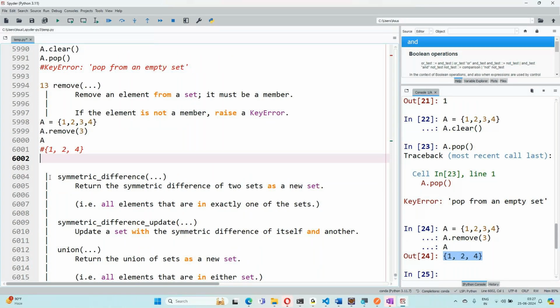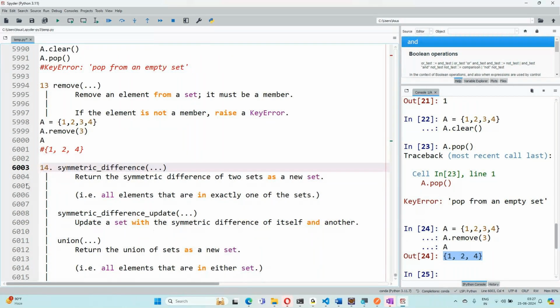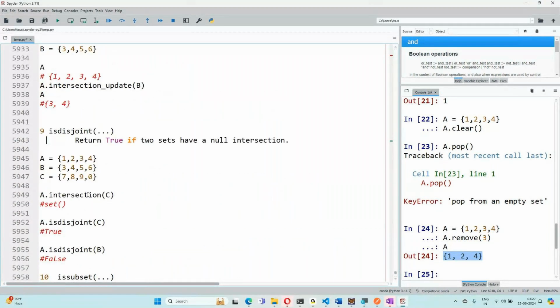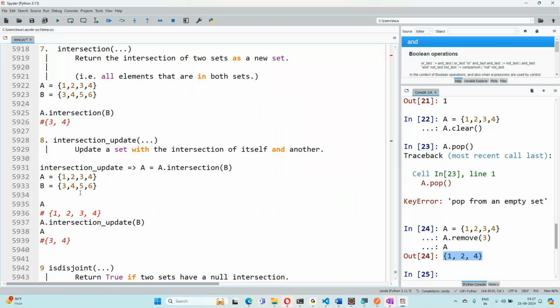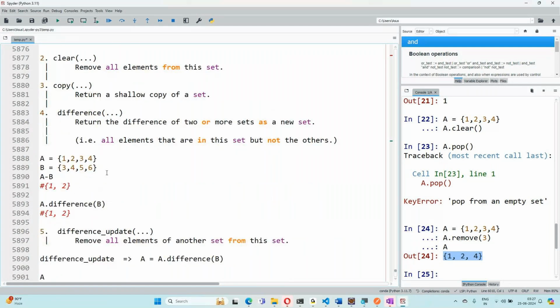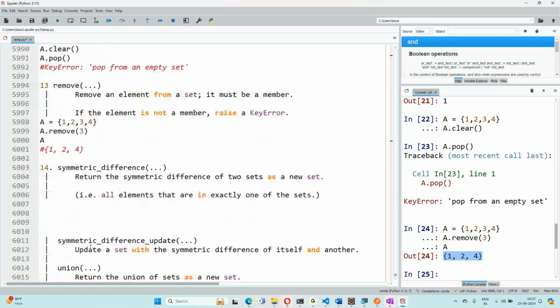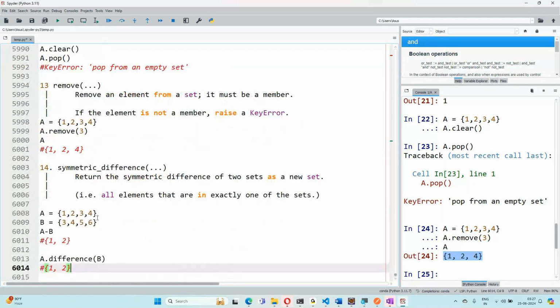Then going for the symmetric difference. So what is symmetric difference? Now if you remember, we talked about the difference here. The difference was 1 and 2, right? So the meaning was elements from set A but not in B. Okay, so this is difference.